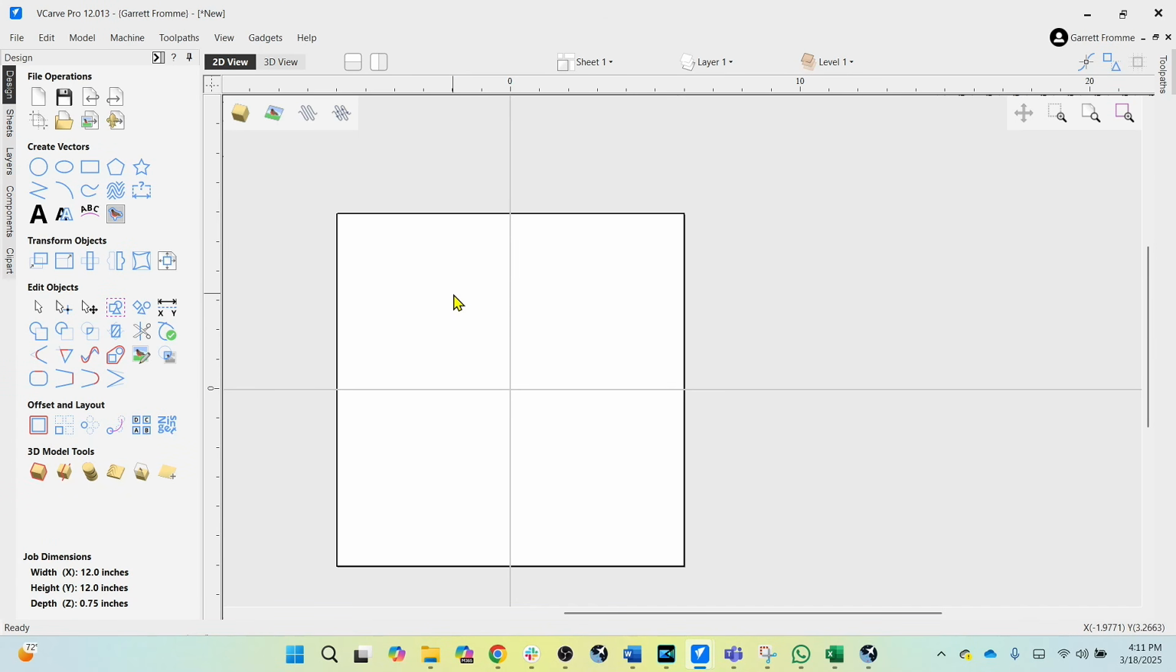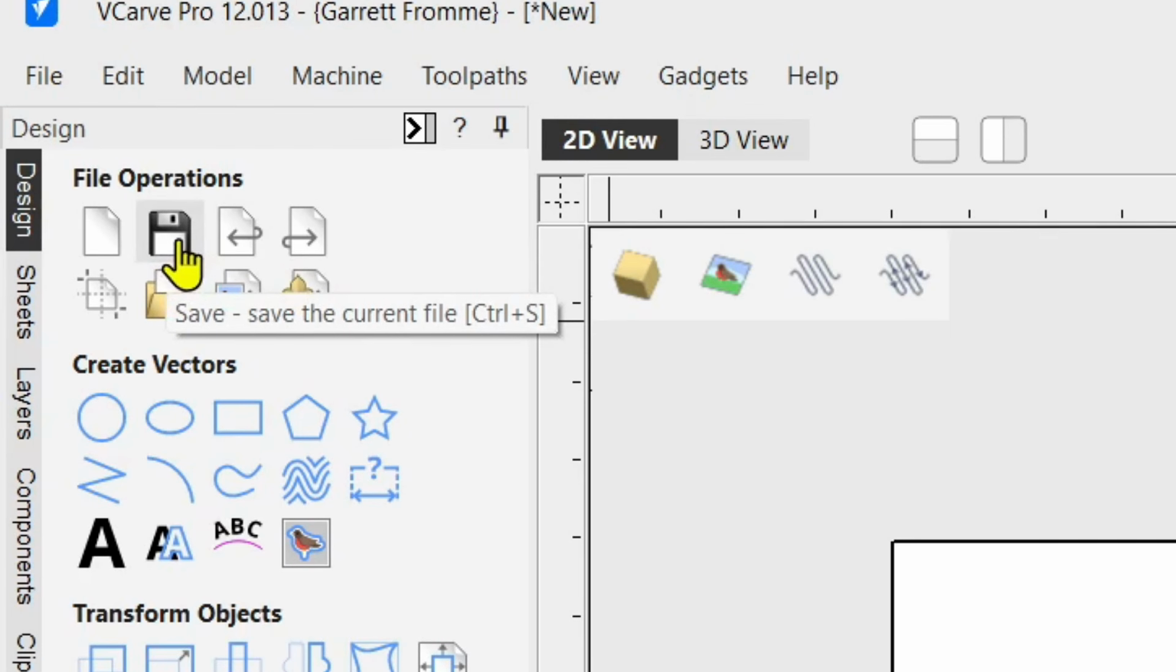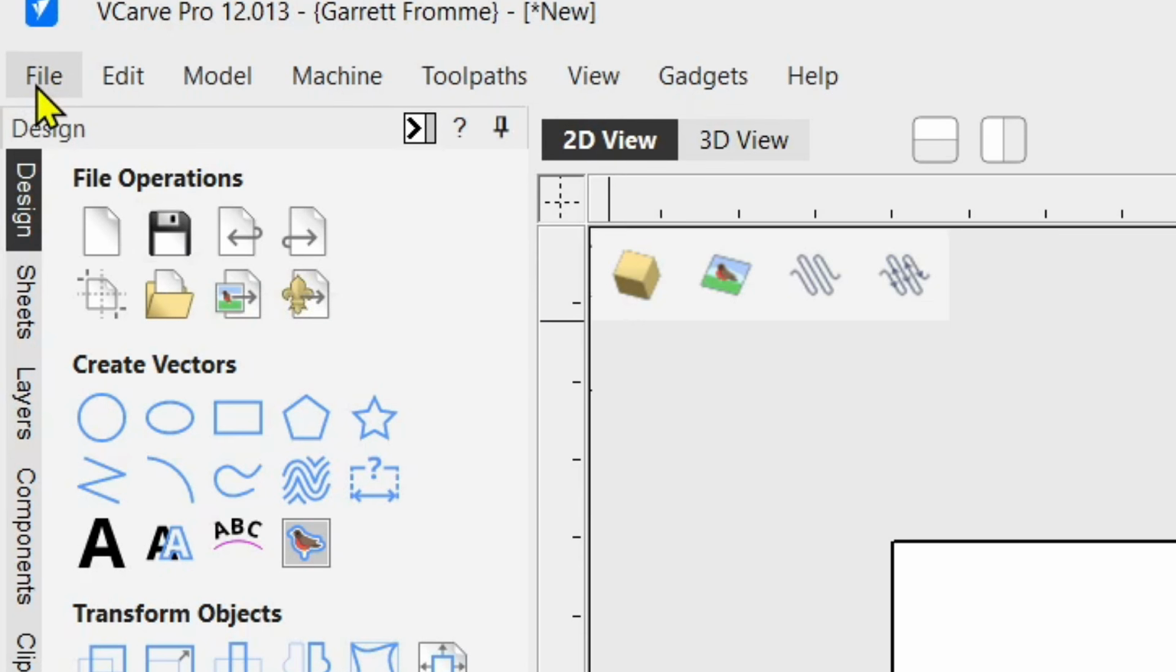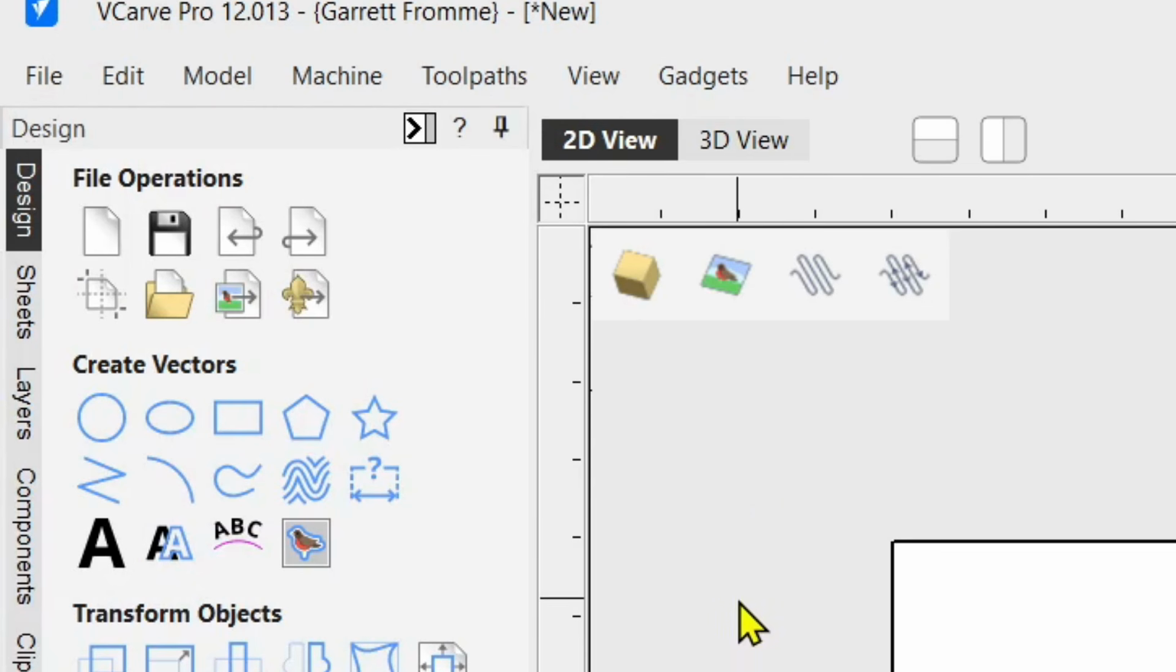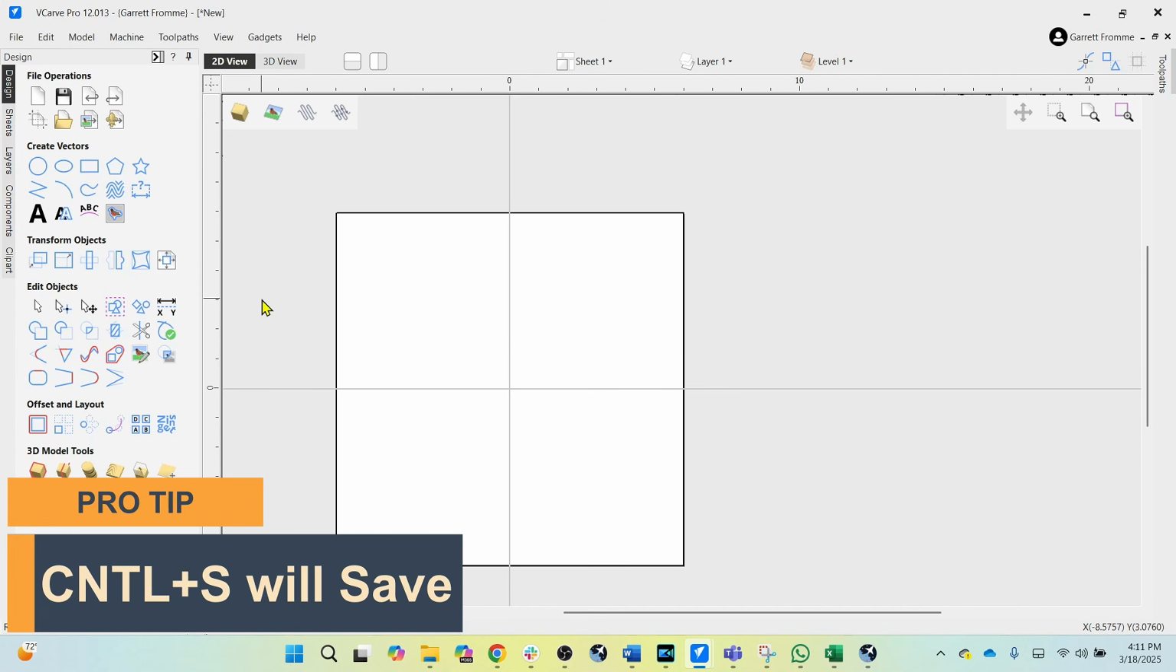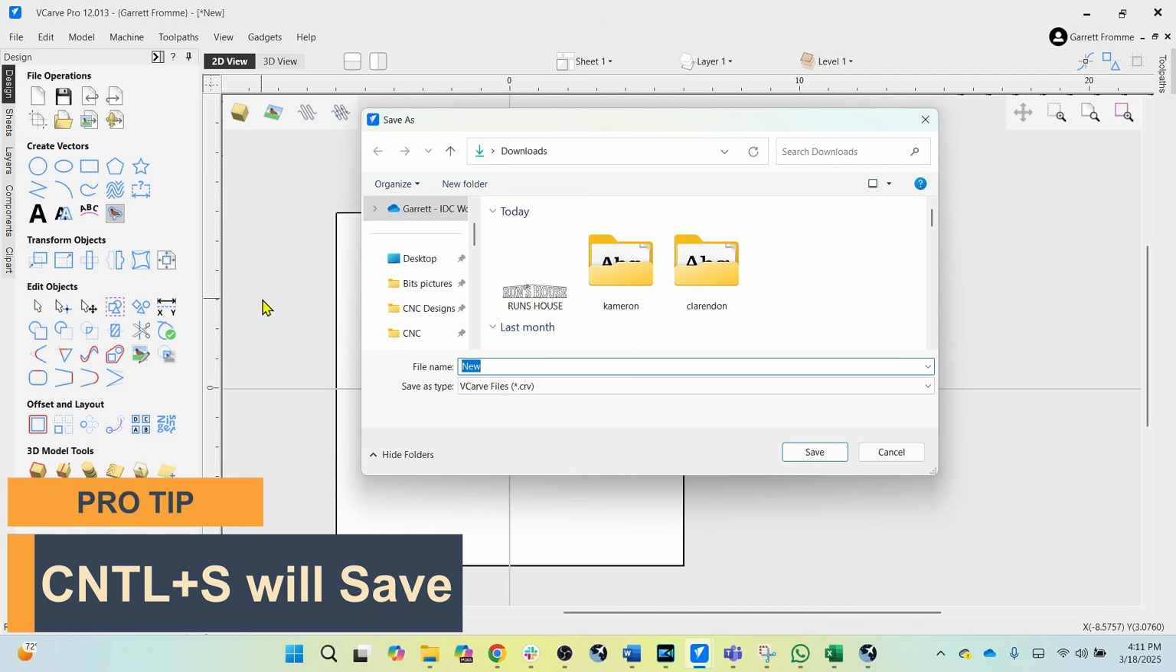There's a couple ways you can save. One is you can go up to this icon right here, the little floppy disk. I don't know why they use floppy disks anymore. These things are antiquated and not used. Or you can go up to the File drop down and click Save. Or you can hit Control S on your keyboard. So I'm going to hold the Control button down and hit S. And since it hasn't saved anything, it's ready to save.